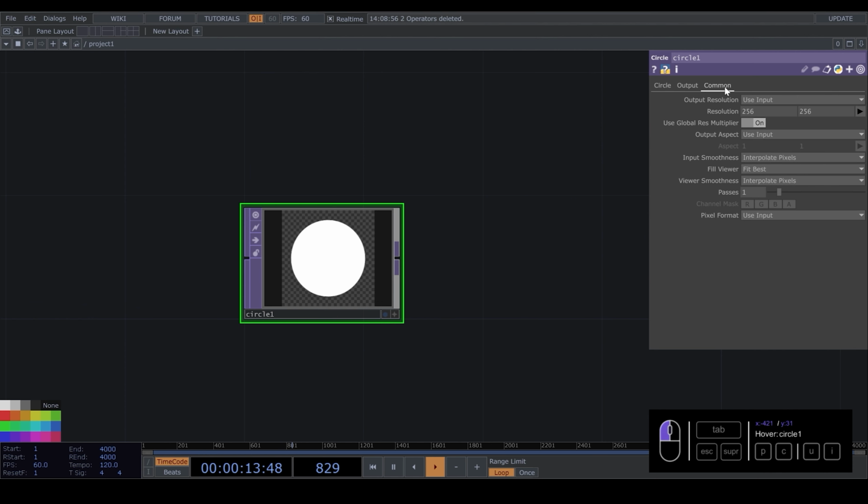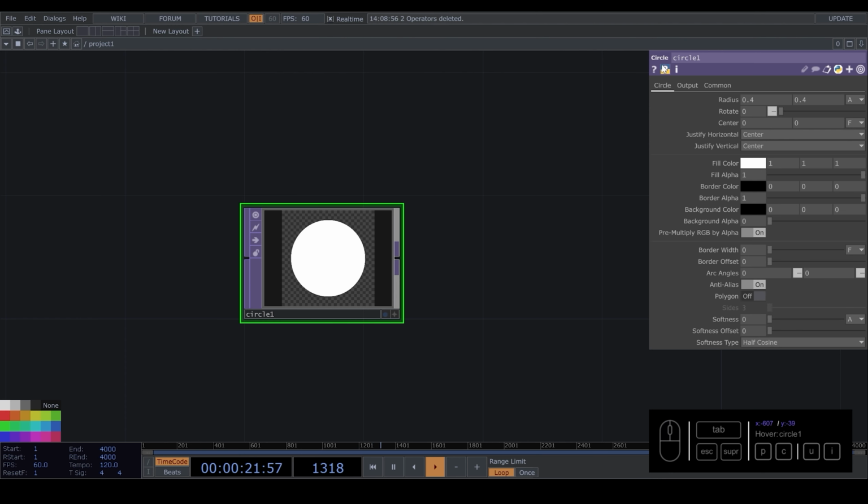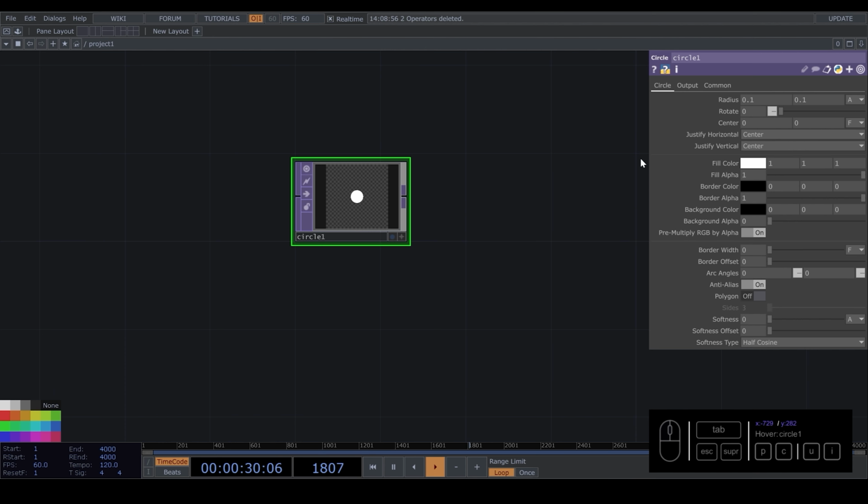Then we need to go to common, change the resolution, it will be 1280 by 1280. And then we go to circle and change the radius, it will be 0.1 by 0.1. A really small circle. My idea is to move this circle, so we need to check the limit. It will be minus 0.3 and positive 0.3.